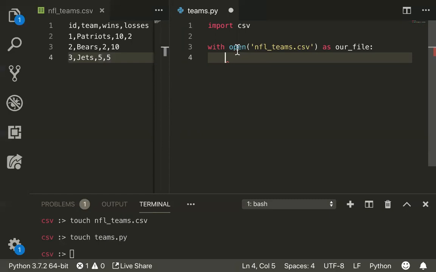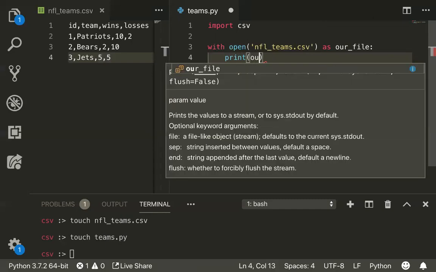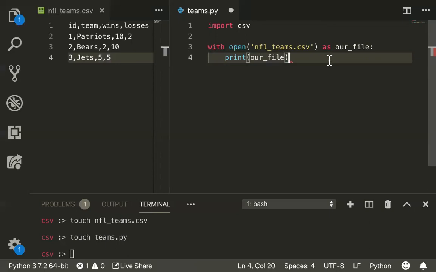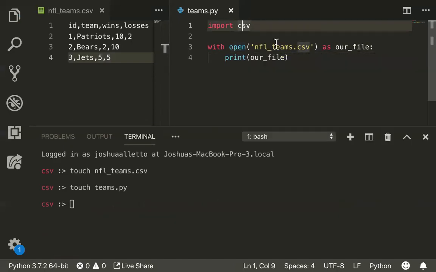So I'm going to say with, and then I want you to open this file, and when you open it, save all that data in a variable called R file. Cool? So now in this block, I have access to R file. I'm going to print it. It's not going to really look like anything useful to us, but just so we can see step by step what we're doing. So all I'm telling Python to do is import the CSV library, open this file, save it to a variable, and print that variable.